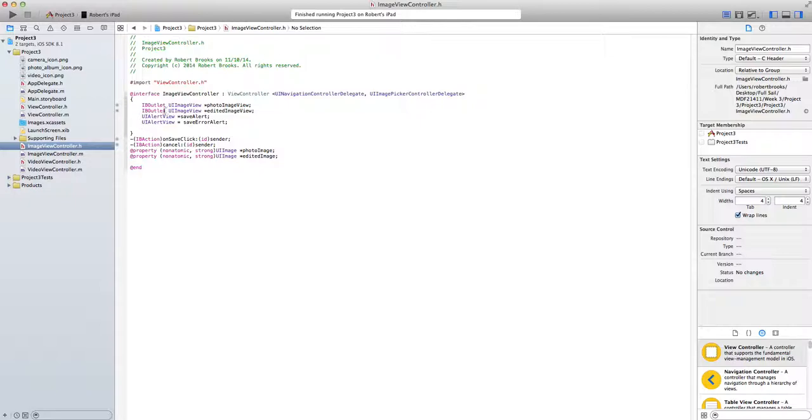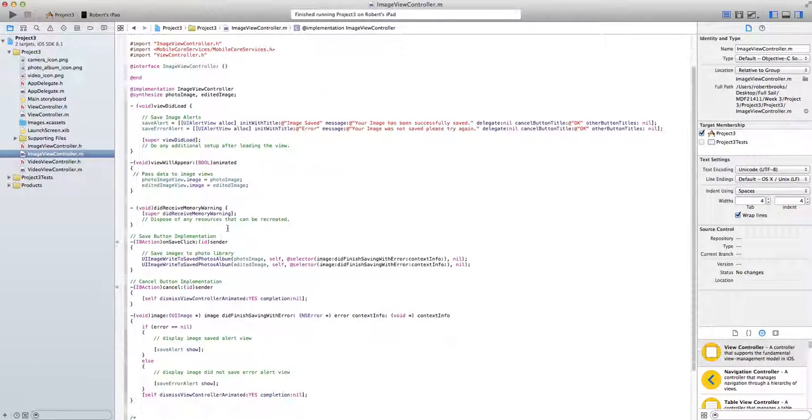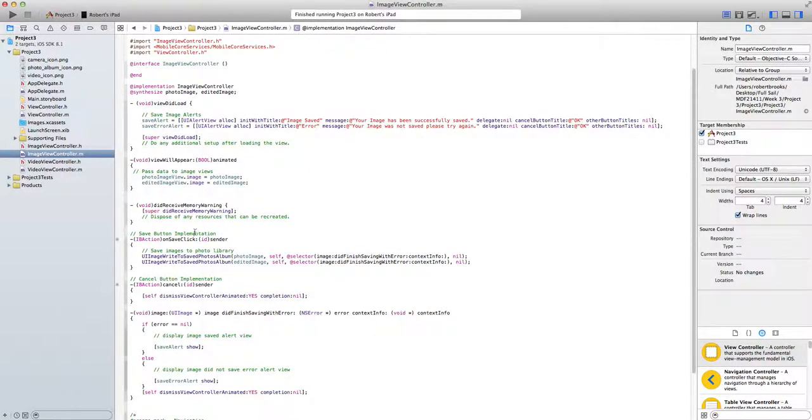So let's go on to the image view controller. Basically, all I have here is my IBOutlets for my image views to be populated. I have my alert views that I went ahead and declared here, and then my two properties to pass the information that was passed from the view controller. In here, this is where I have all my save functions. So for instance, in viewDidAppear first, I pass the data to the image views, and that's from the view controller.